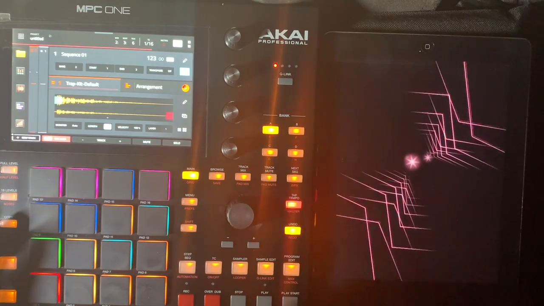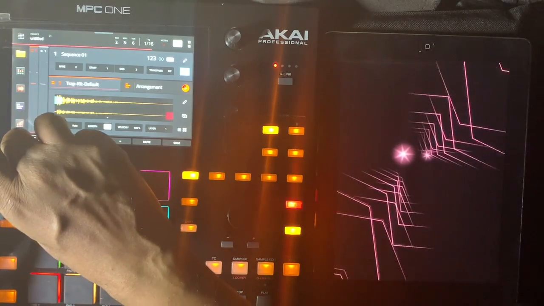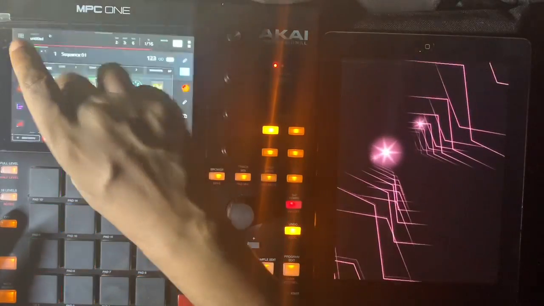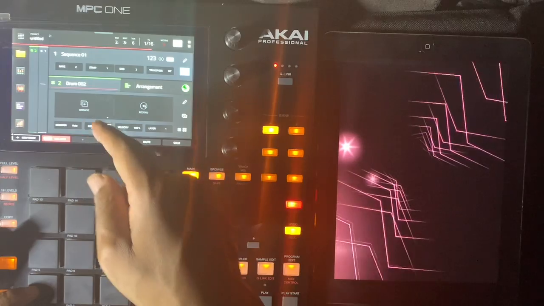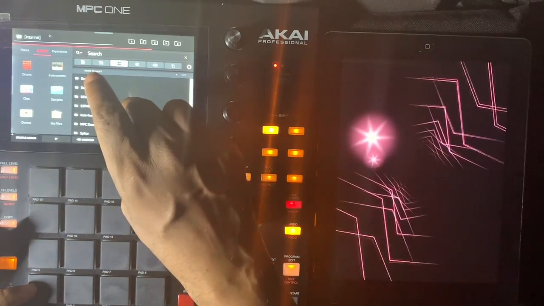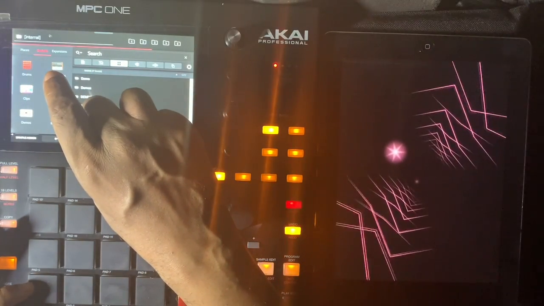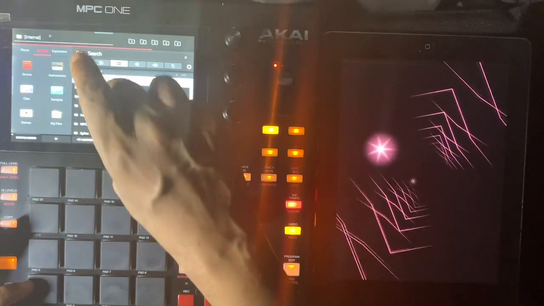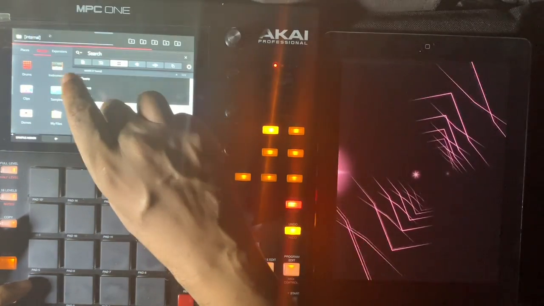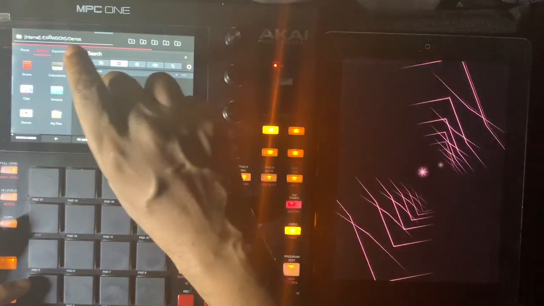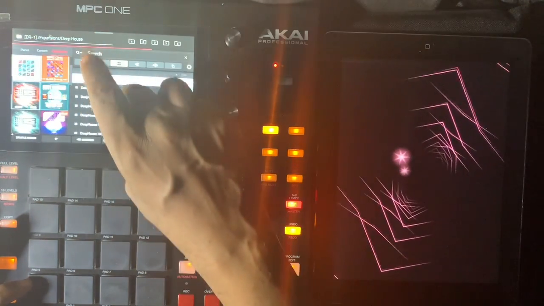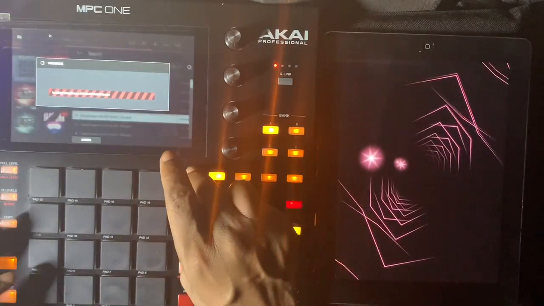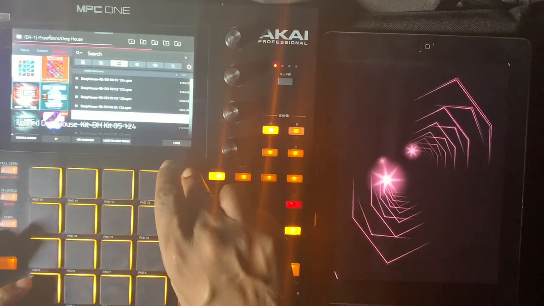Okay, so now I want a new track, right? So I go new track, drum. It says drum 2, browse, drums, expansions. We'll just load one kit up.